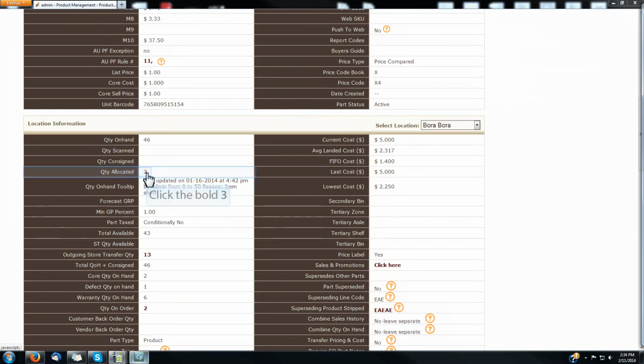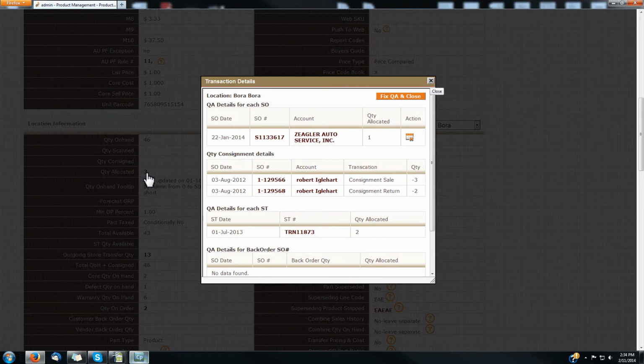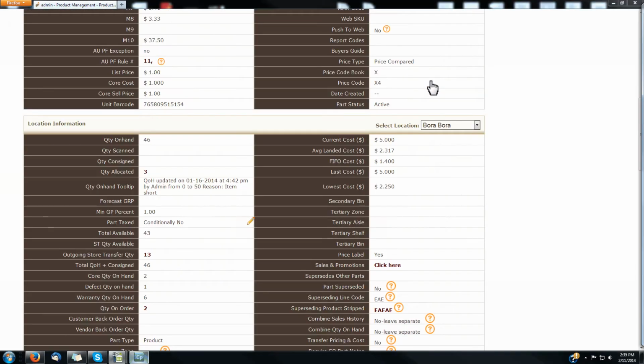Quantity allocated, which is clickable, is the amount that you have allocated on either pending sales orders, out on consignment, or on store transfers. The total available is the amount that you have readily available for sale. Total available is essentially quantity on hand minus quantity allocated. Although you have 46 on hand, 3 have been allocated, therefore you really only have 43 that you should be selling, as you have those other 3 designated for other sales orders, store transfers, or on consignment.